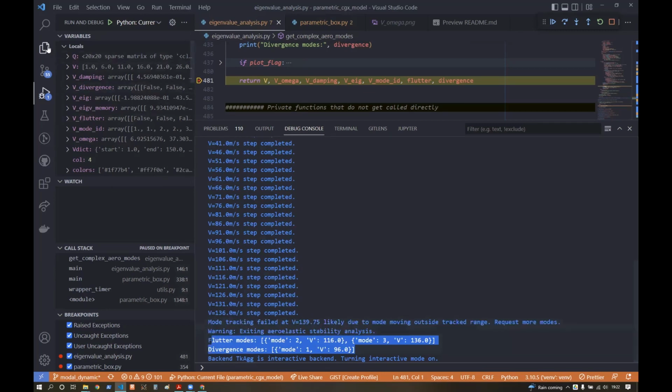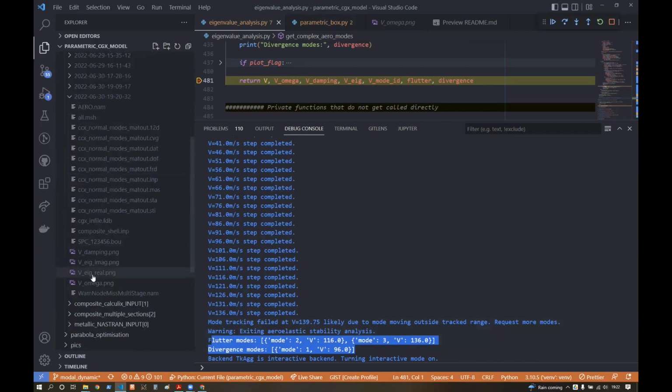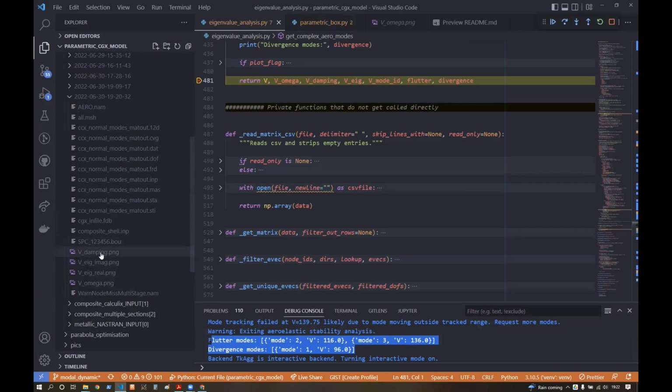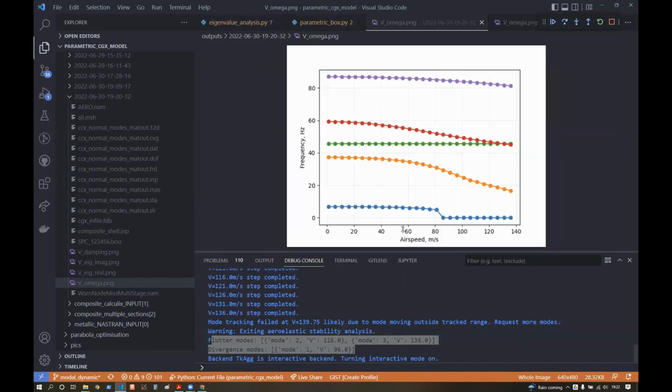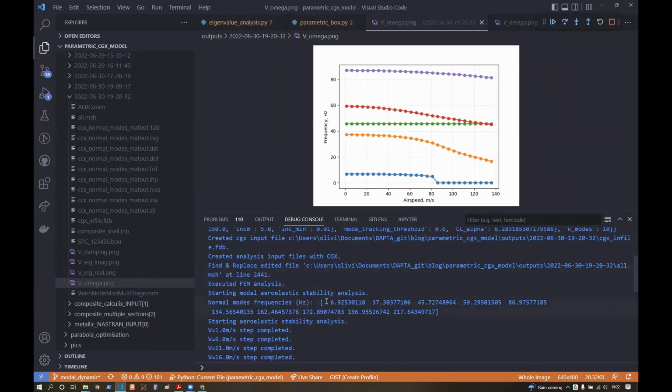If we look at what's been generated in our output directory, we now also have some plots, so we can visualize these flutter and divergence outputs. Let's look at our frequency plot with velocity. We have our modes here of increasing frequencies. If we match this up with the frequencies from the normal modes analysis, we can see that we've got one mode which starts around 6 to 7 hertz, a second one which is just under 40 hertz, a third one around 45 hertz, and so on.